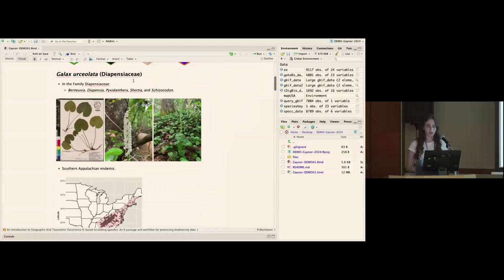Galax urceolata is in the family Diapensiaceae, which most people do not know, even if you're a botanist. This is in the order Ericales, so think blueberries or tea. Some of the species I've listed up here, but I will not try to pronounce these names, just in case, from whatever country you may be from, these could be very well known. But Galax has these beautiful leaves that people poach for floral arrangements. It's called a wand flower, which you can see from its wand, and it covers the understory.